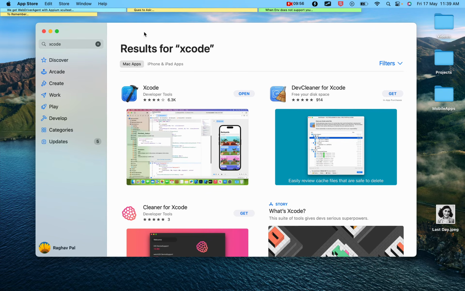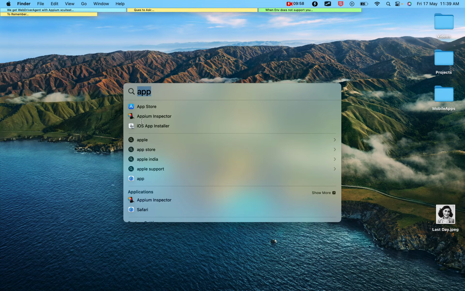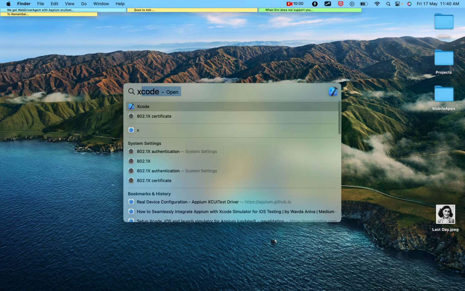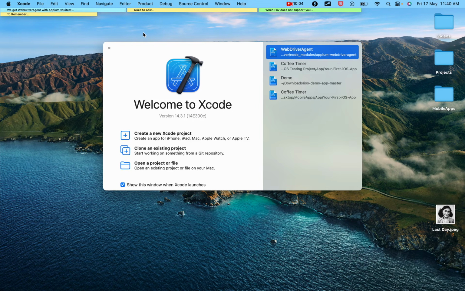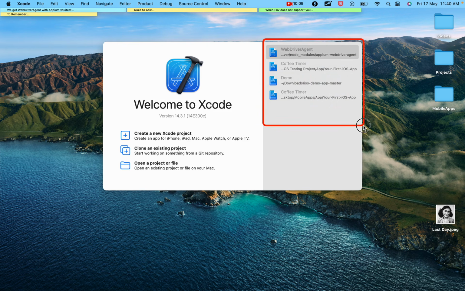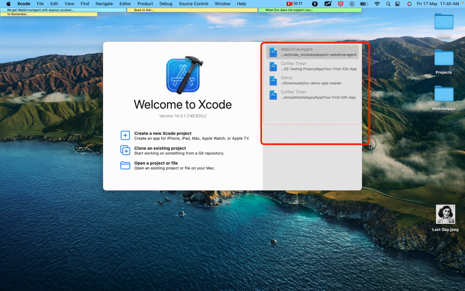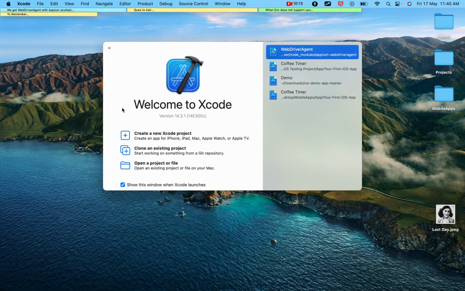So I already have Xcode now, so I will just go. You can go from Applications or directly from Spotlight to open Xcode. Okay, so you will see something like this. Now don't worry about this, I have some earlier projects. In your case it may be empty. If you are opening Xcode for the first time, you should see an Xcode window like this.